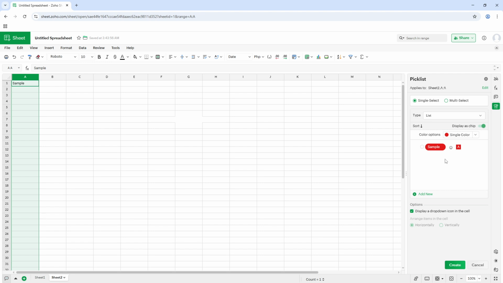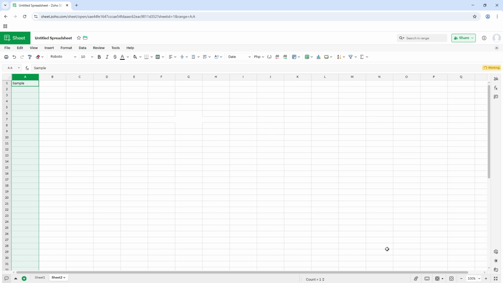Once you're satisfied with both your selections and the way your dropdown looks, go ahead and click on Create to apply the pick list to your chosen cells. And there you have it, a fully functional, visually appealing dropdown in your Zoho Sheet, ready to assist with efficient data input. With this new skill in your toolkit, you'll be able to manage your data more effectively than ever before.